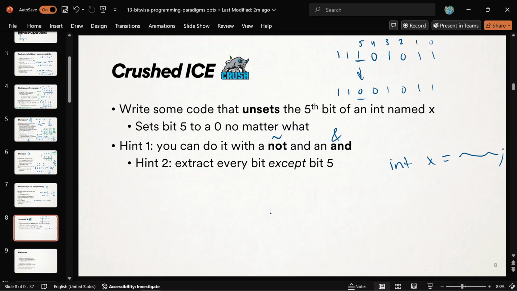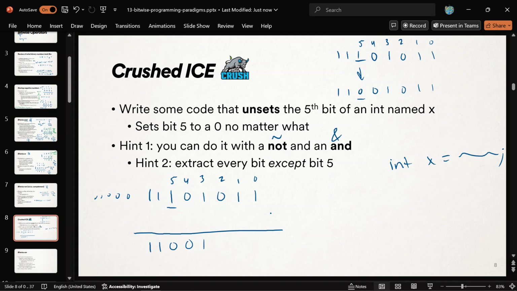Here's my number again. I want to produce a number. This is kind of the goal. It was 1, 1, 1, 0, 1, 0, 1, 1. If that was the number, there were also some zeros way over here, but we'll deal with that later. This is bit number 0, 1, 2, 3, 4, 5. That's the one I care about unsetting. What I want to do is something magical that eventually produces this number: 1, 1, 0, 0, 1, 0, 1, 1. So everything's the same except for that one.